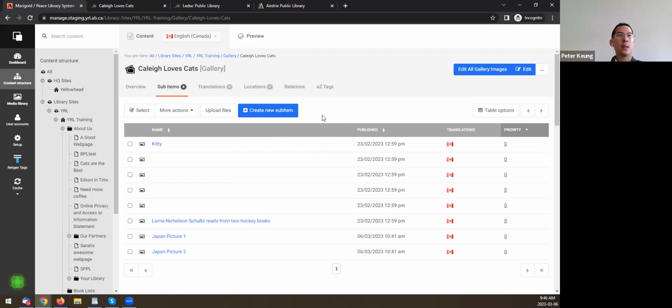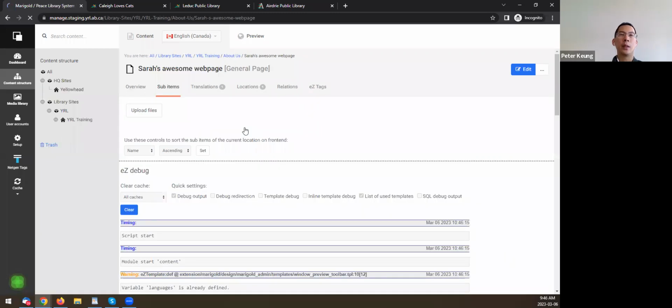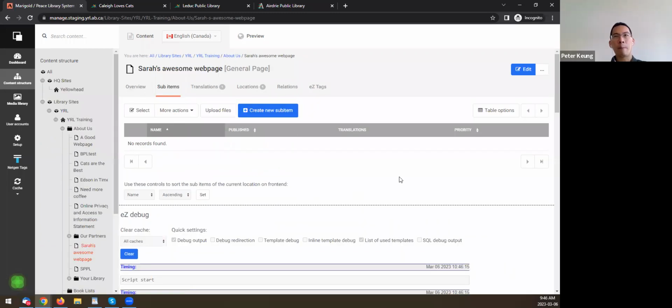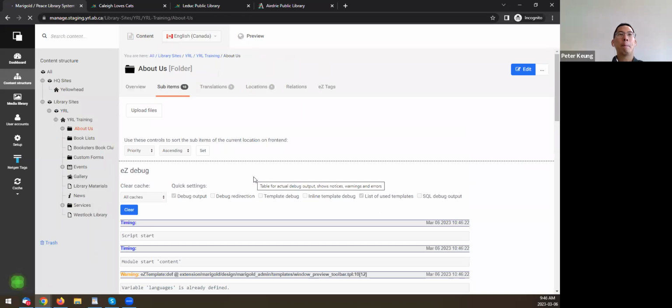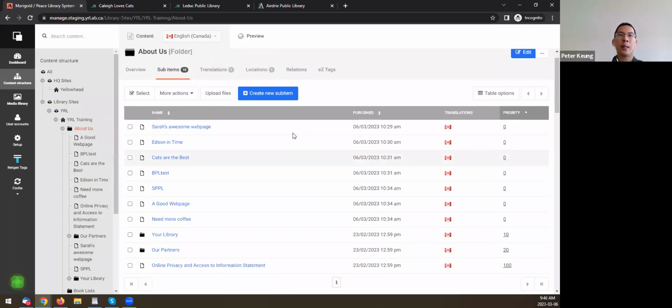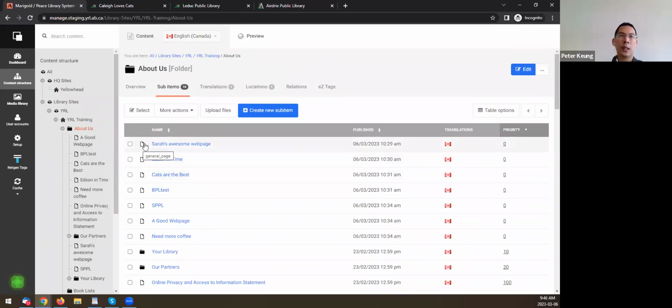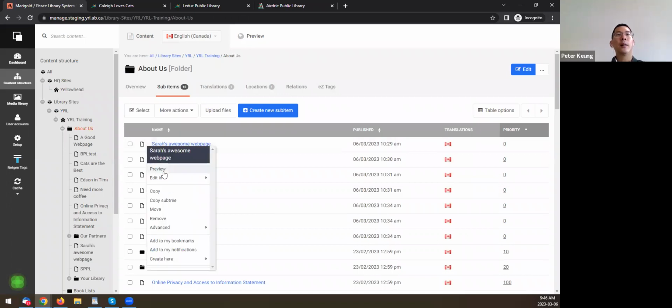About editing. So let's just pick Sarah's awesome webpage. To edit a page, you go to the page and you click edit. You can also edit it from the sub items area. So if you click this little icon here, you just left click, then you can get this edit menu. Same thing as clicking the edit button there.